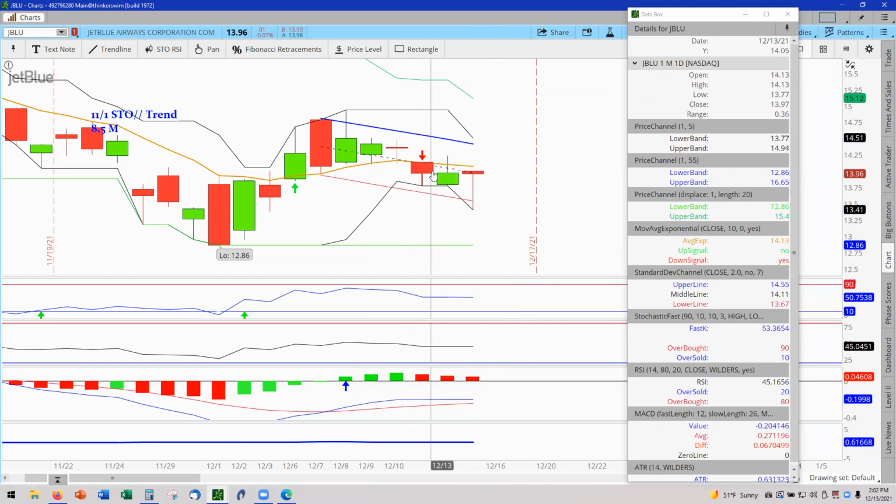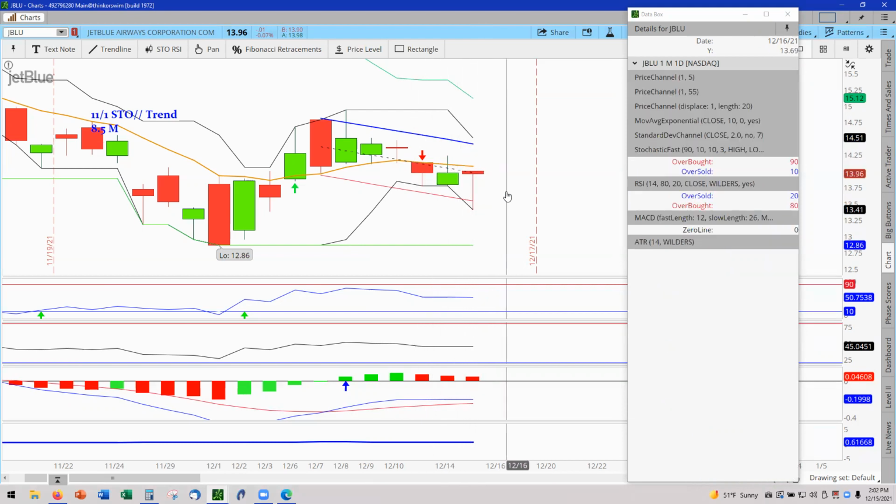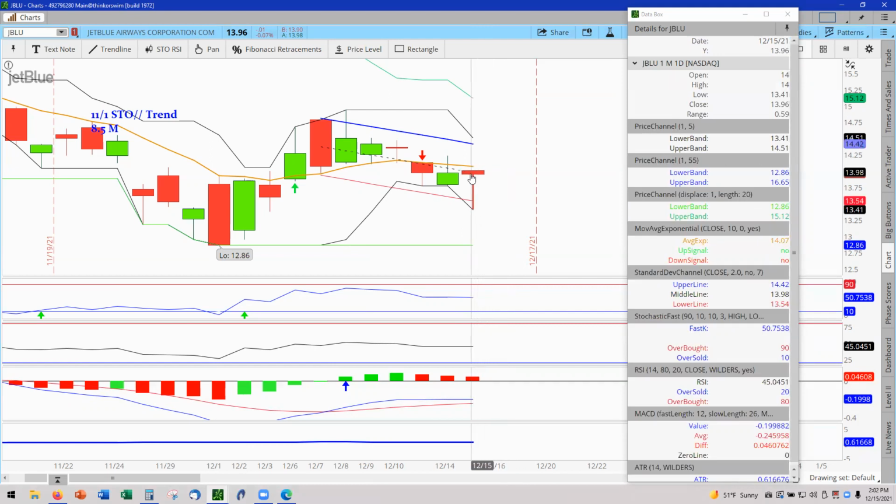So you can see here that we have met the conditions. We also have another confirmation: the last 2, the last 3 closes have been below the 10 EMA. Now, for candlestick readers, this would be concerning.